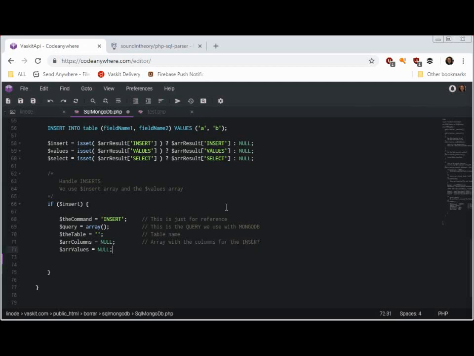And this is an array with the values for insert, right? So we have kind of everything we need. Now we're going to look at this insert here and grab all the columns, right? So we can do this, create a for loop.